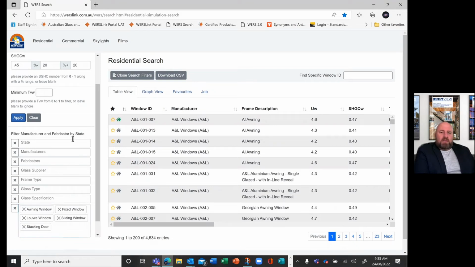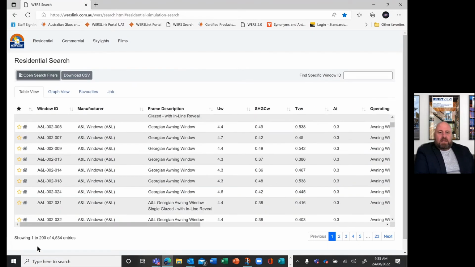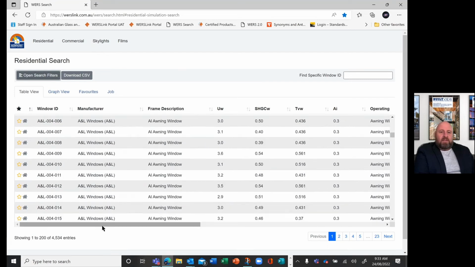We can also introduce other filters such as frame materials. We can nominate whether we want single glazed or double glazed, triple glazed. But for the purpose of the exercise, to really demonstrate the functionality, I'd like to not refine the search any more than that. And let's just have a look at what around about 5,000 records look like in the table. So this is the table view here. I'll expand it so you can see it. You can see we've got 1 to 200 of 4,500.